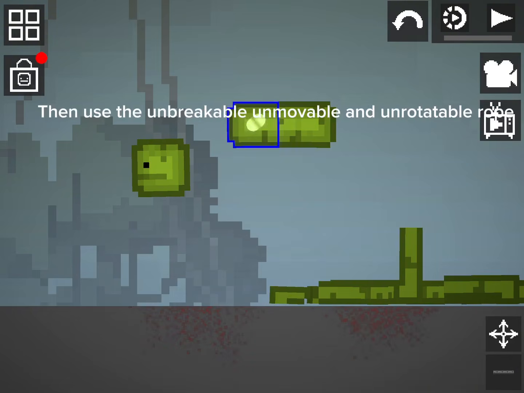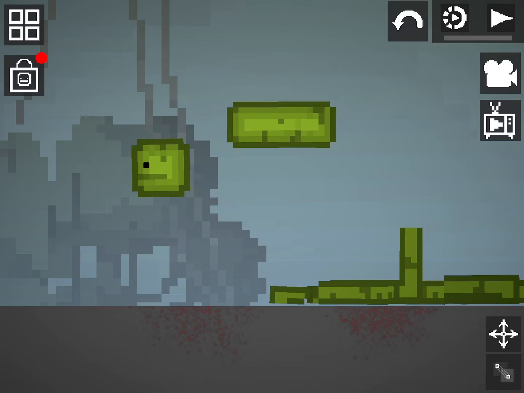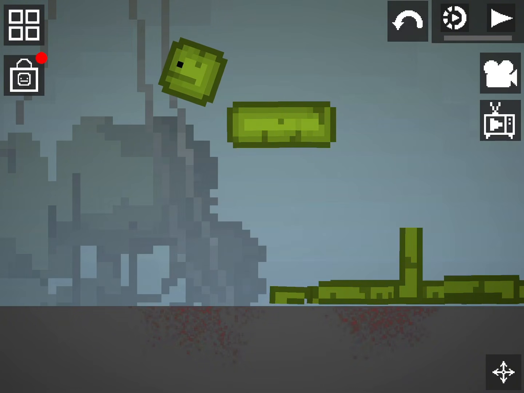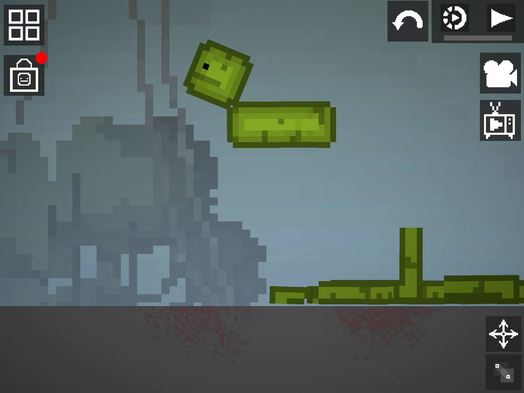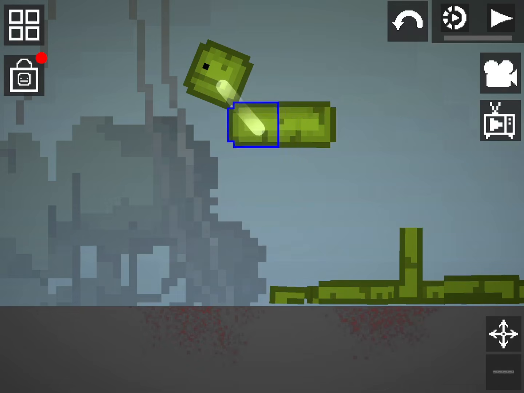Then use the unbreakable, unmovable, and unrotatable rope. Then use the disable collision rope. Then do this with the other limbs.